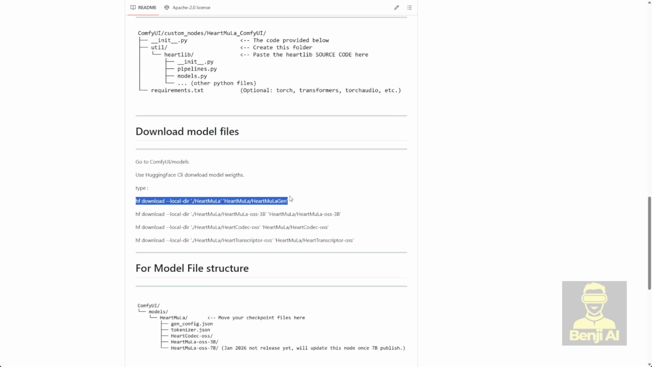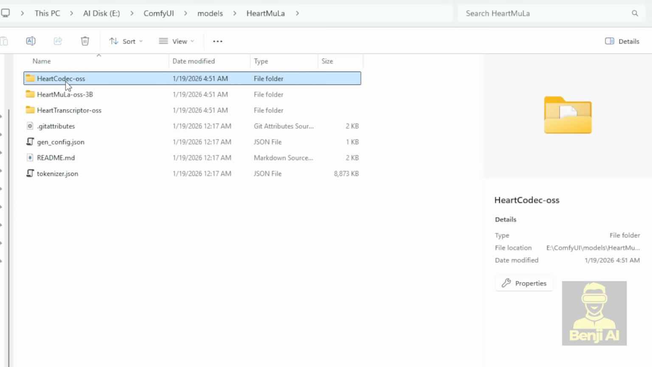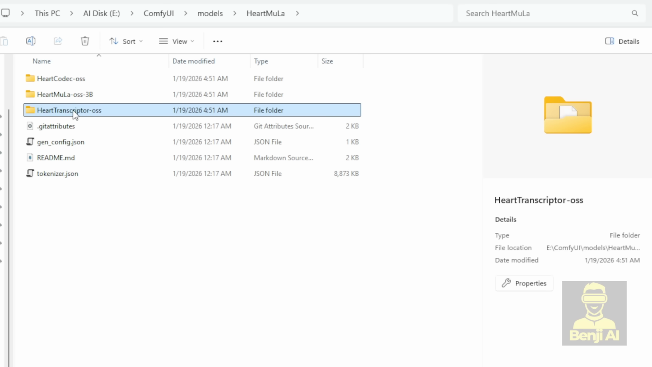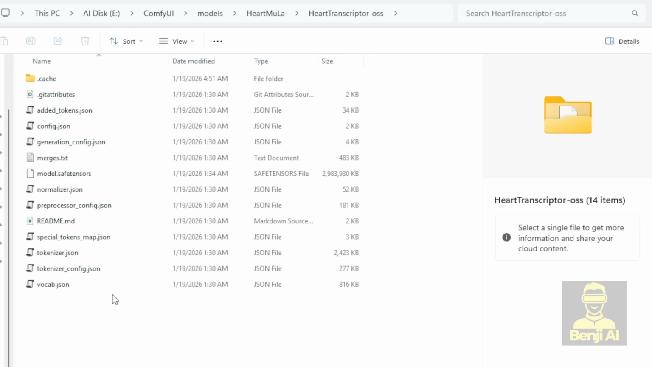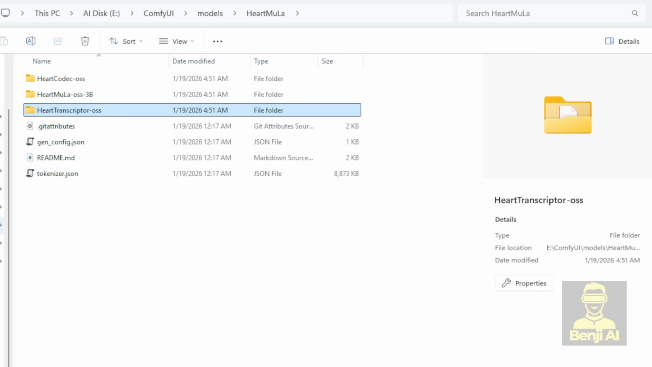Here are the 4 Hugging Face repo commands for the command prompt. First, download the tokenizer.json files and other basic stuff using this command. Next, you'll download the 3 billion parameter model, which goes into this folder. Then comes the Heart codecs folder. You can think of this as the audio encoder and decoder for the AI model. You'll need those files too to run it properly. And lastly, the Heart transcriptor for audio to text transcription. You'll need that file as well, so just follow this structure and use the command prompt to download everything.